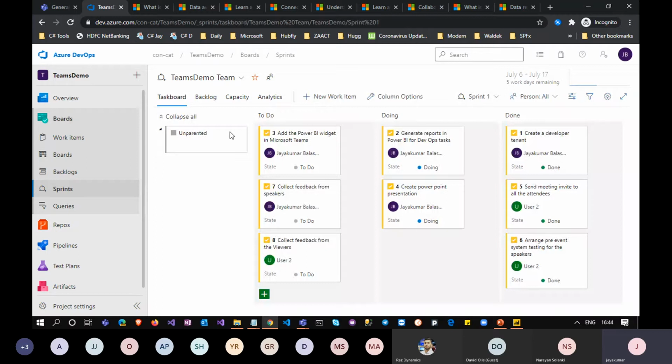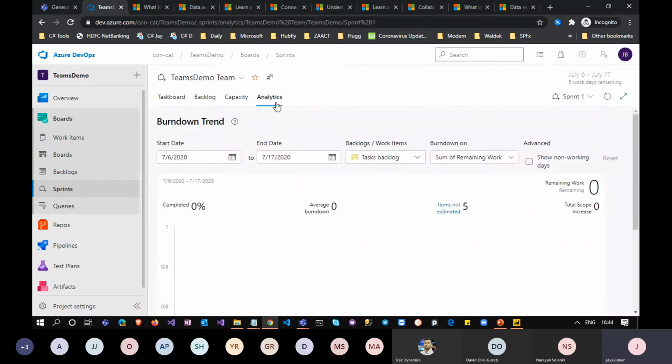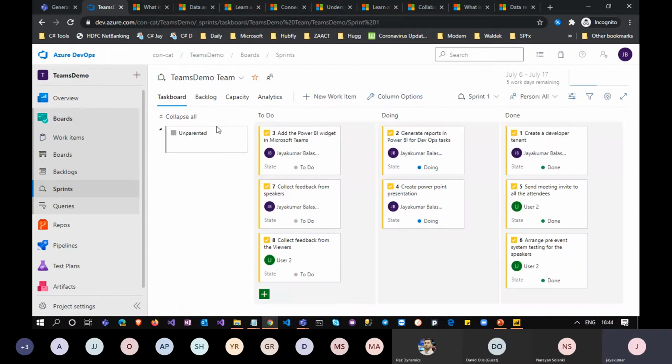But the thing is, here you see only predefined charts. How are you going to customize these charts and this task-related information for your needs? That's why we are going to get involved with Power BI.